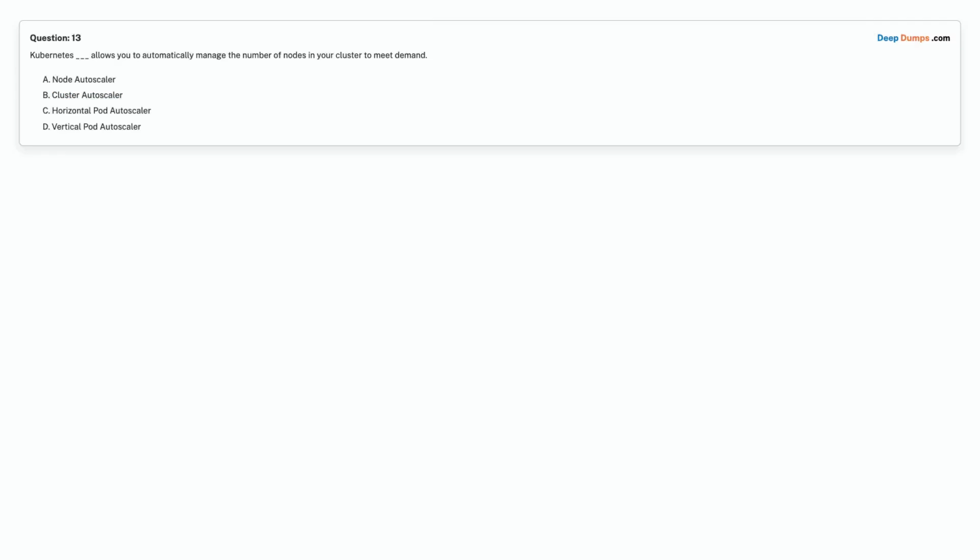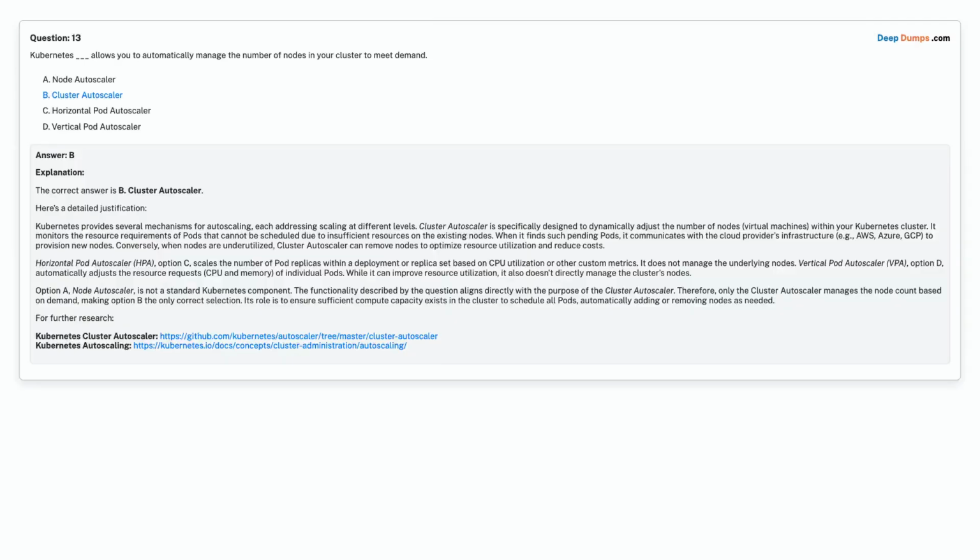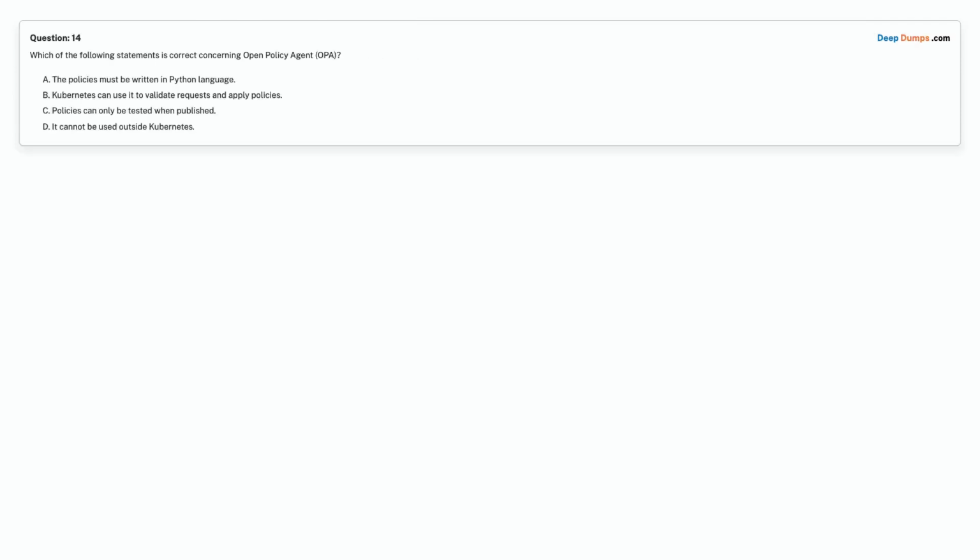Question 13. Kubernetes allows you to automatically manage the number of nodes in your cluster to meet demand. Option A. Node autoscaler. Option B. Cluster autoscaler. Option C. Horizontal pod autoscaler. Option D. Vertical pod autoscaler. Choose the correct answer. Correct answer is Option B. Cluster autoscaler.